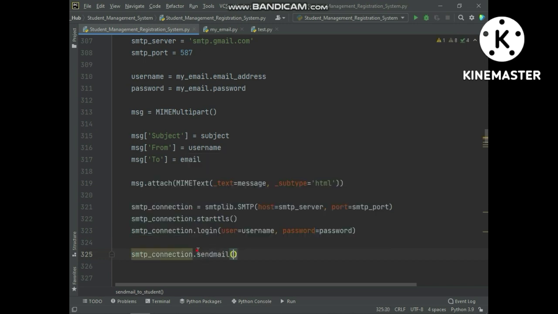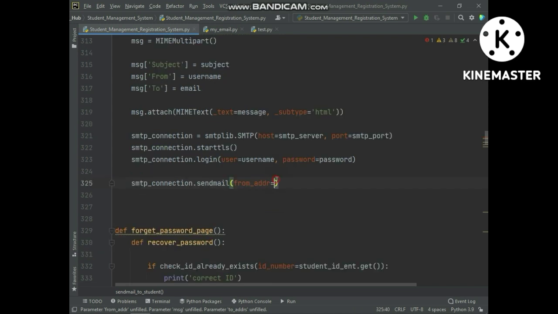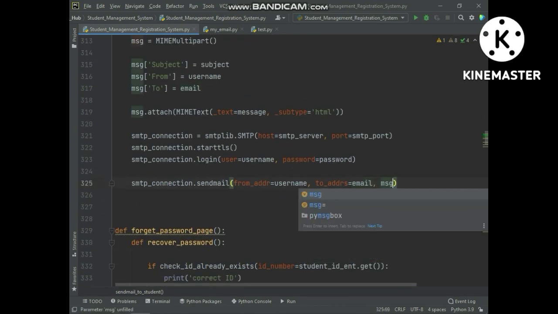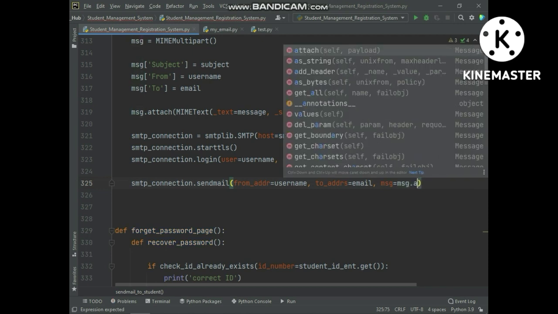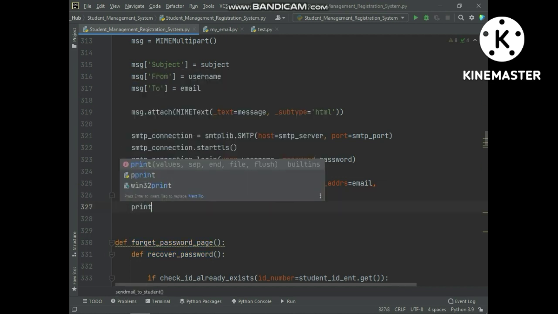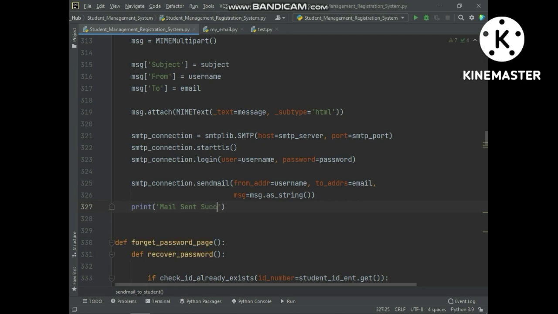Using the sendmail function, we will send an email message to an email address. The sendmail function takes 3 arguments. The from address argument will be the email address of the sender. The to address argument will be the email address of the receiver. The msg argument will be the message content, which we want to send in the email. The as_string function will return the formatted message in string form, which we have attached in the body of the email as HTML content subtype. And also here we will add a print statement, to check that the above code executed.